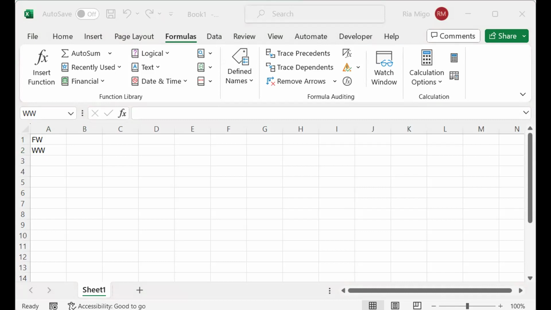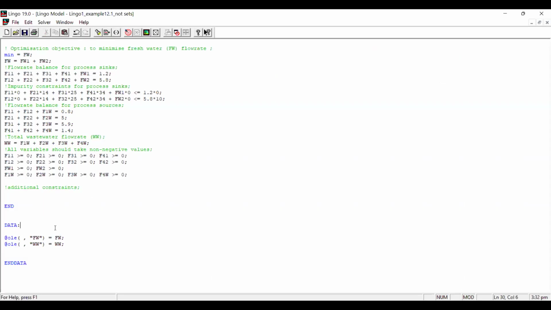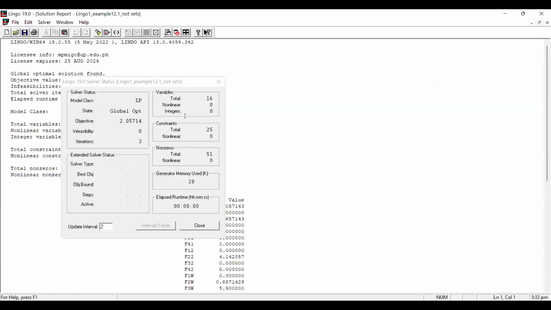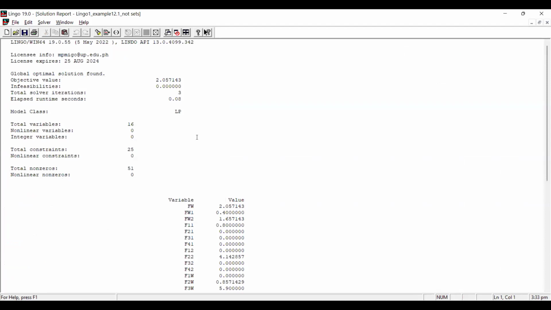Okay, let me go back to Lingo. This part of the code would refer to the variable name, while this part of the code would refer to the name in Excel, the cell name in Excel. So again, this is the variable name, this is the name in Excel. So when I solve the problem, you can go to Excel.